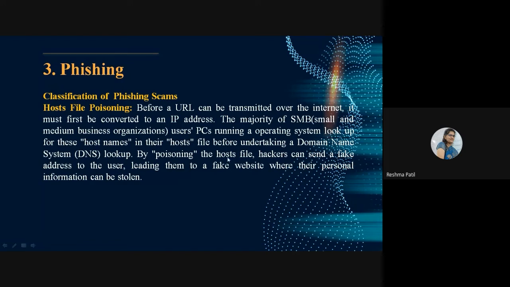Poisoning this host file means we are making changes, altering the actual address of that URL. By poisoning the host file, the hacker can send a fake address to the user, leading them to a fake website where their personal information can be stolen. That is host file poisoning.